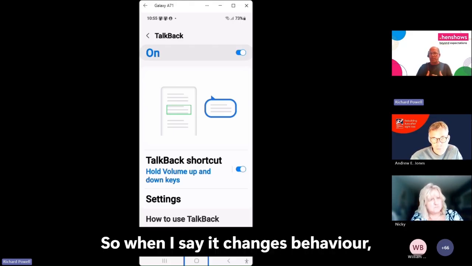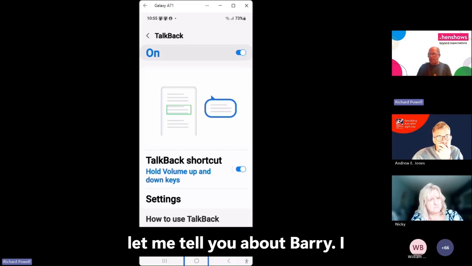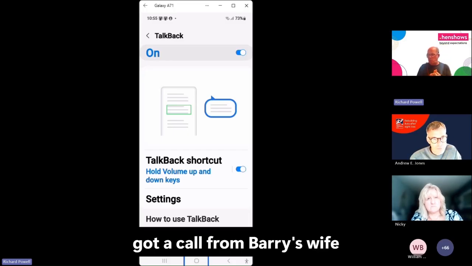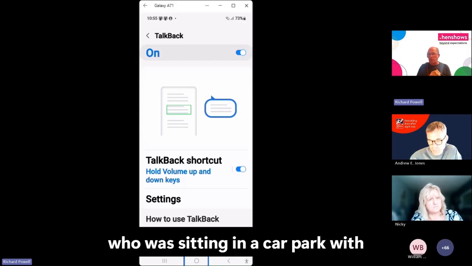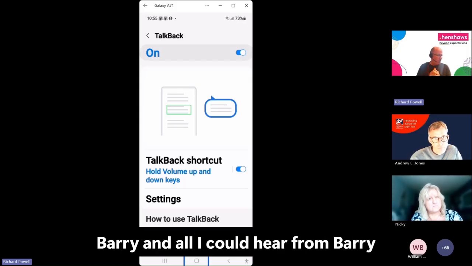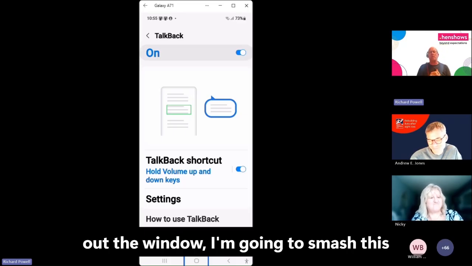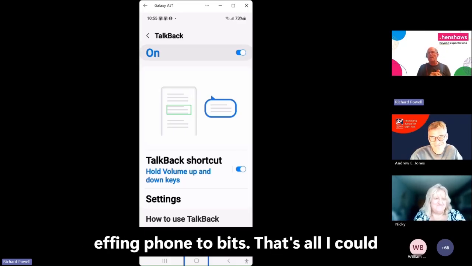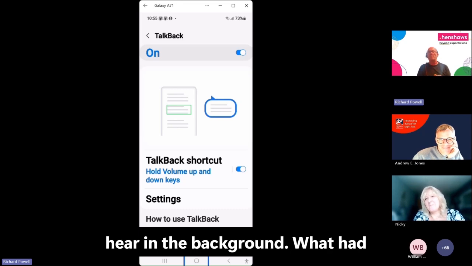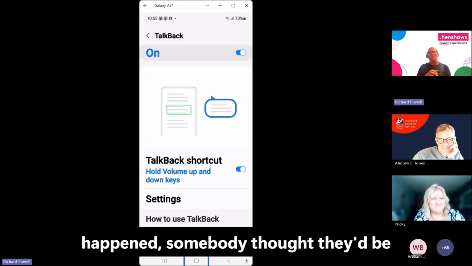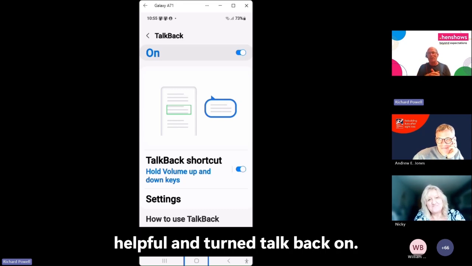So when I say it changes behavior, let me tell you about Barry. I got a call from Barry's wife, who was sitting in a car park with Barry, and all I could hear from Barry was, I'm going to throw this effing phone out the window. I'm going to smash this effing phone to bits. That's all I could hear in the background. What had happened, somebody thought they'd be helpful and turned TalkBack on.